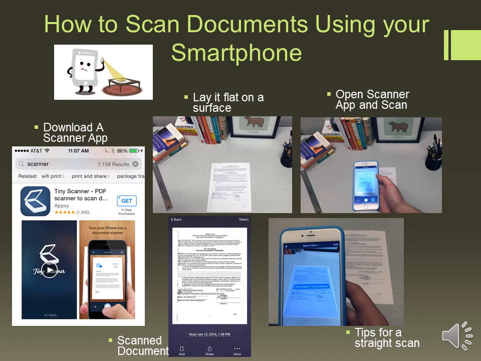In this section, I'm going to talk to you about how to scan documents using your smartphone. I know that one of the videos that we saw earlier kind of briefly showed us, but I wanted to lay it out a little bit deeper.